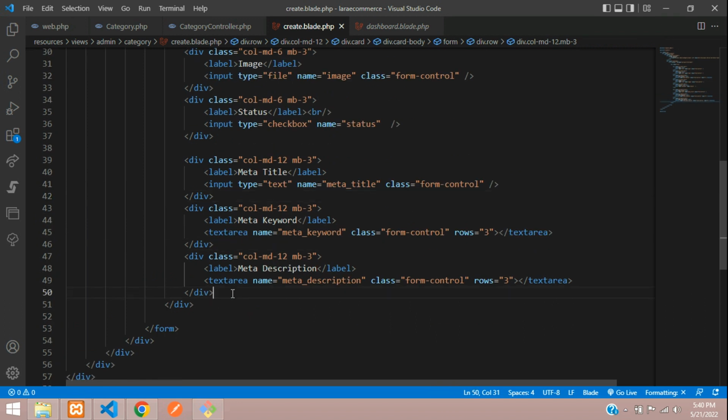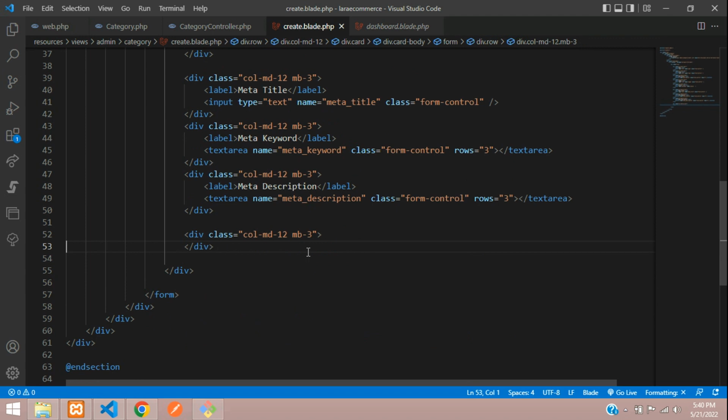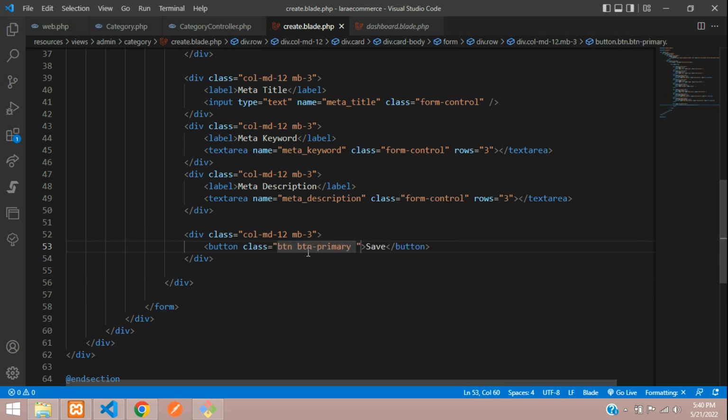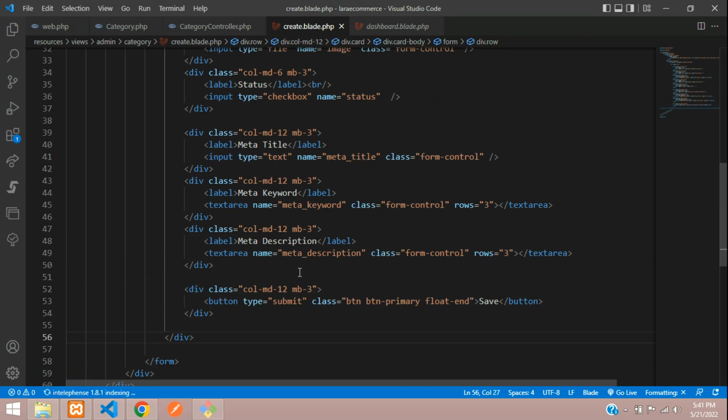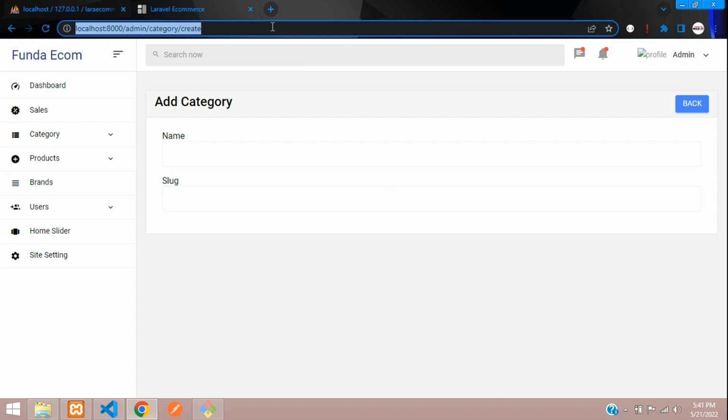And now guys, let's create one button, submit button, save, and design this button. Btn primary, float end, button type as submit, save guys. And now let's check the output once. So get back, refresh.